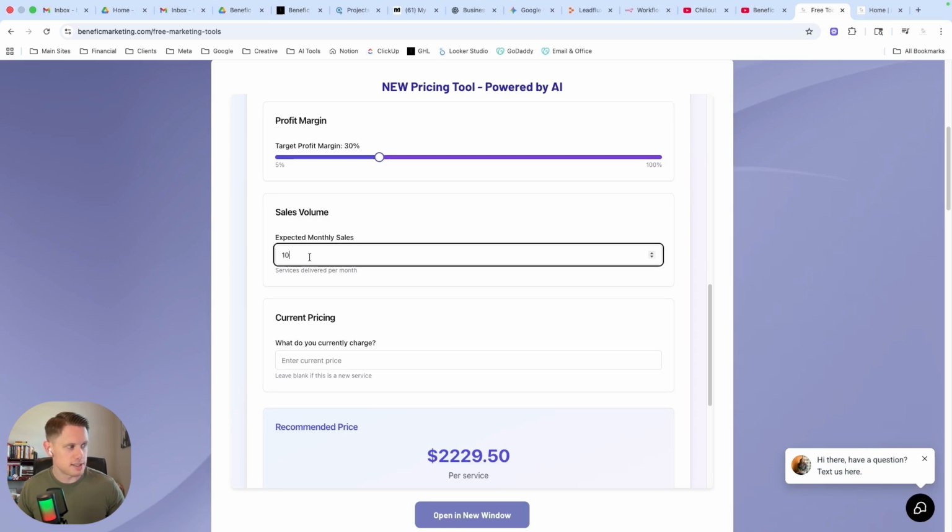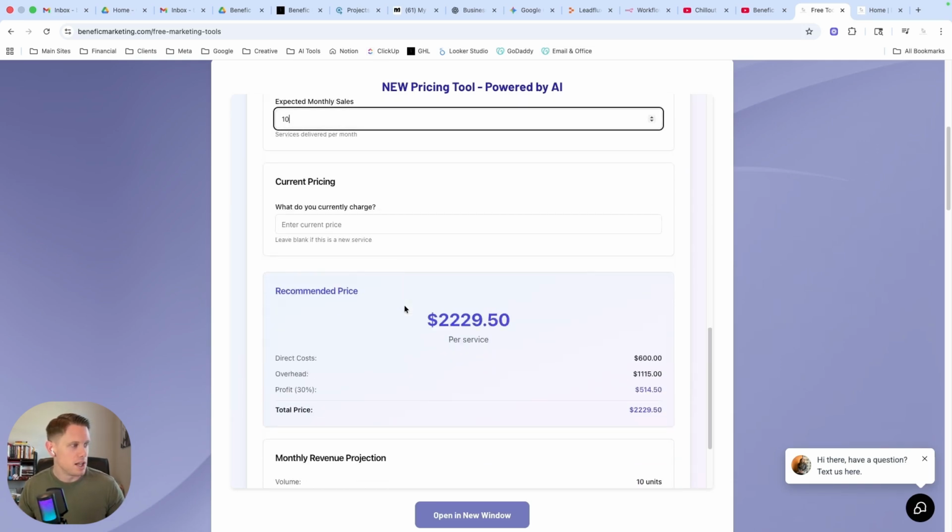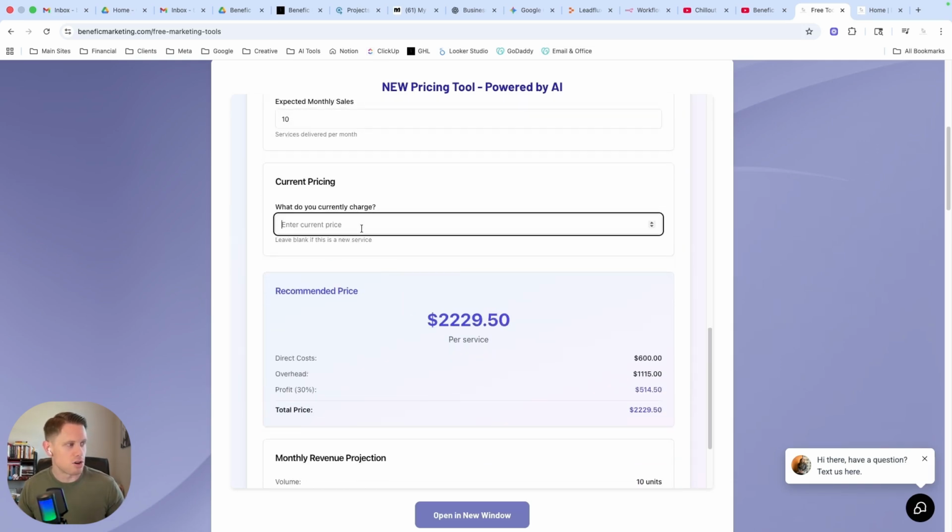And I expect that I can sell, it's going to default to 10, but you can change this to whatever you want. What is your current kind of sales volume? What do you expect to be able to deliver per month? I like 10. We're going to leave it at 10 here, but that could be 5, could be 100, depending on your business. So you're going to really want to fill this out to the best of your ability. Then what's your current pricing? Let's say my current pricing is $1,500 per service.